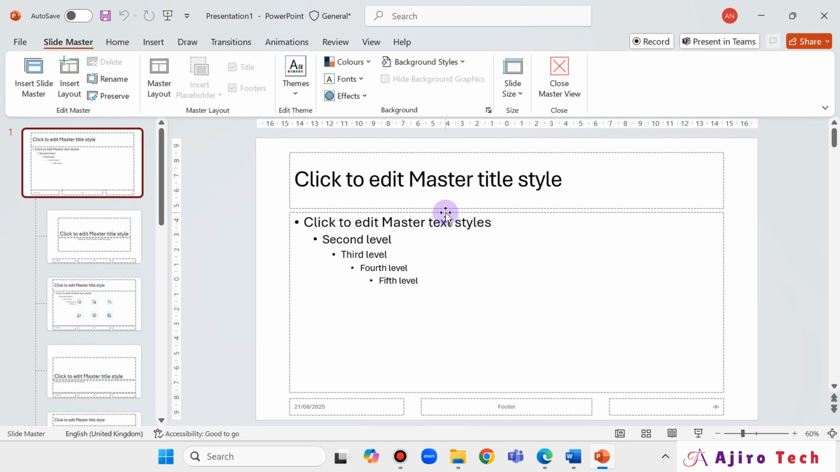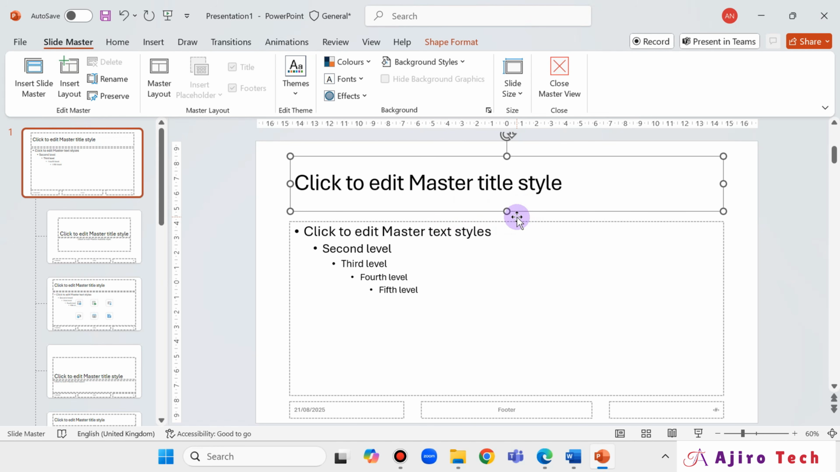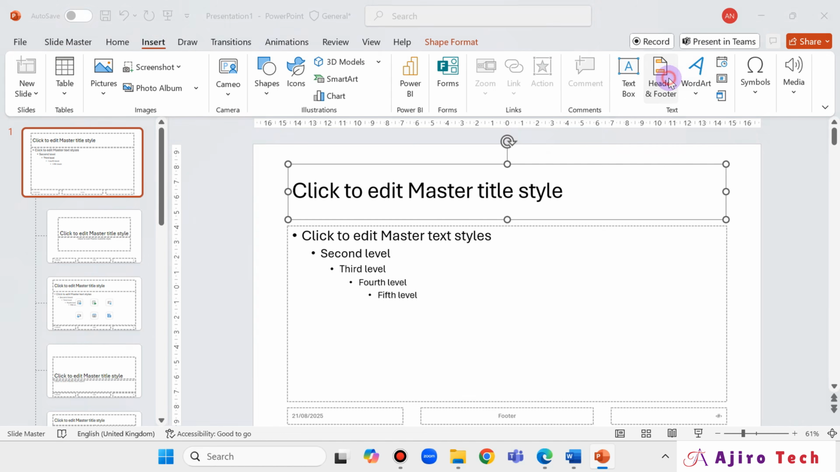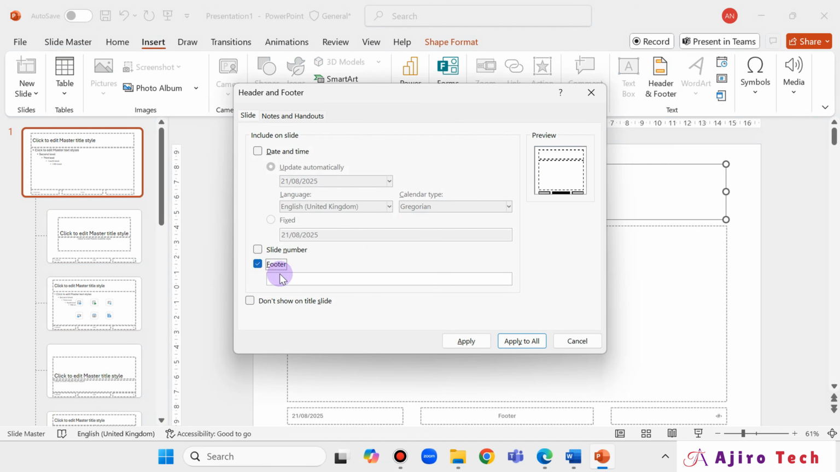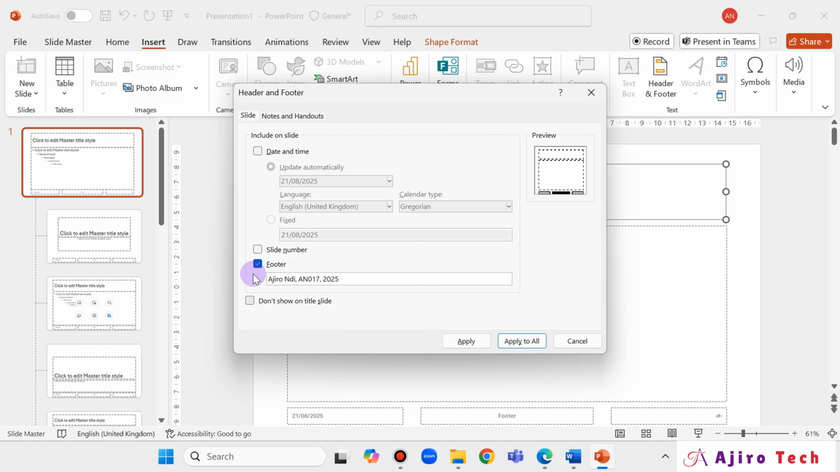So I'm going to do this here. I would adjust it a bit, bring this down. Okay, good. And then I'll go to insert, header and footer, check my footer, and type my name, comma space. My center number is AN017, comma space 2025. Then place in the footer automated slide number centered align. So I have this here. So I'm going to apply to all.